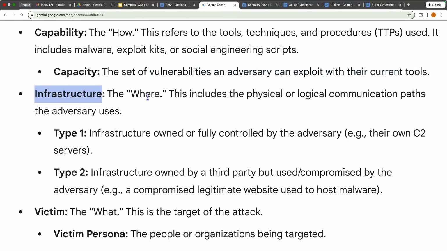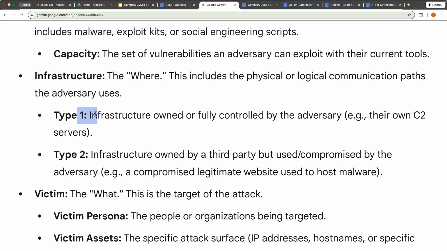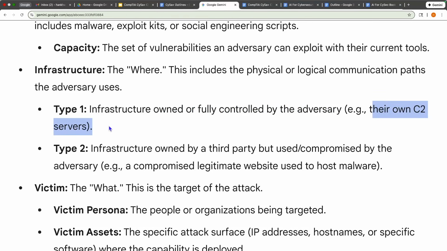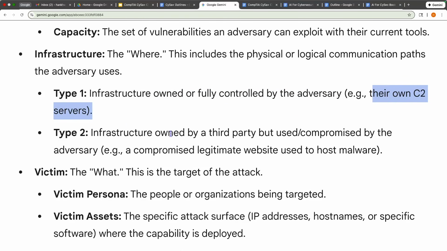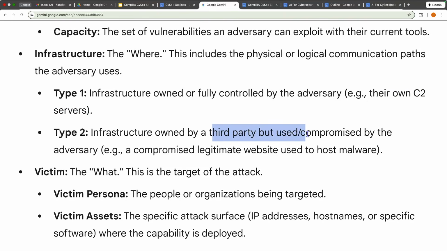The infrastructure is the where of where they're attacking. So this includes physical or logical communication paths. Type 1 infrastructure would be owned or fully controlled by the adversary, so their own command and control server. Type 2 would be infrastructure owned by a third party, but being used or compromised by the adversary. So it could be a compromised legitimate website that's used to host malware.